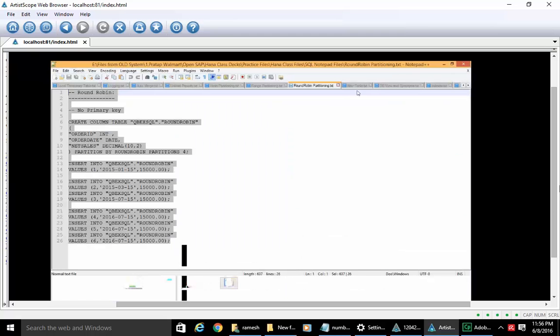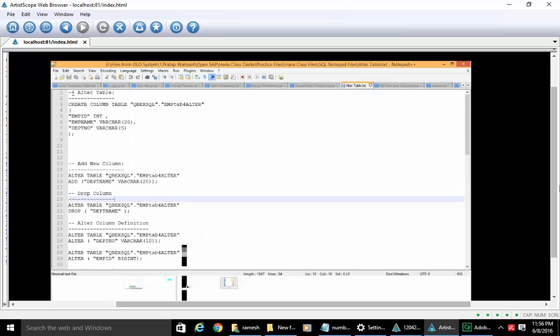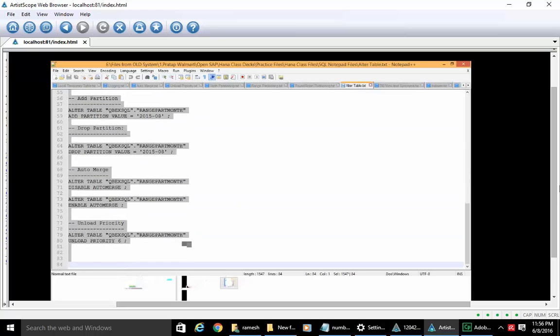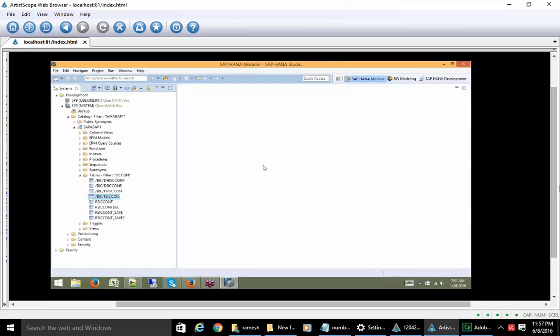Next is about altering tables. In fact, we're discussing DDL statements first. We have seen the create statement, creating a table. Now I would like to show you altering the table. Let's say I've already created a table. How do I change the definition of the table? By using the statement called alter.